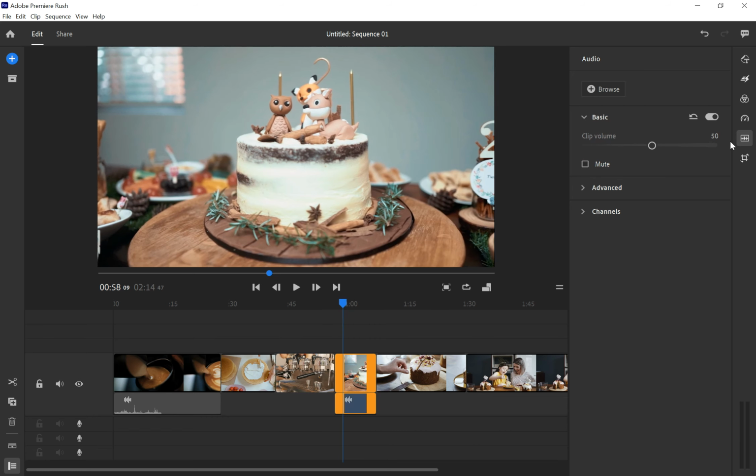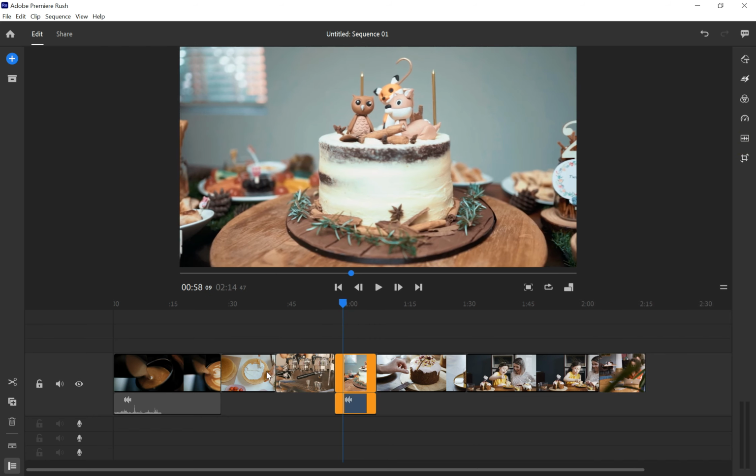What you'll need to do now is start to build your timeline, start to build your video in the order that you wish the clips to appear in.